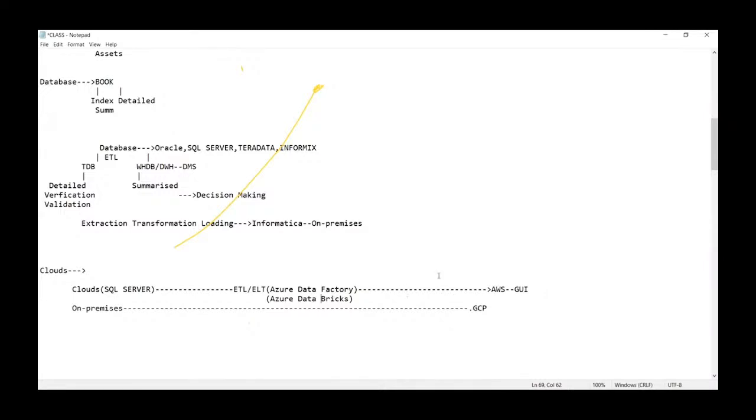So as of now, you can see that Databricks or Data Factory, whatever we use, is used for extraction, transformation, and loading. Getting my point?